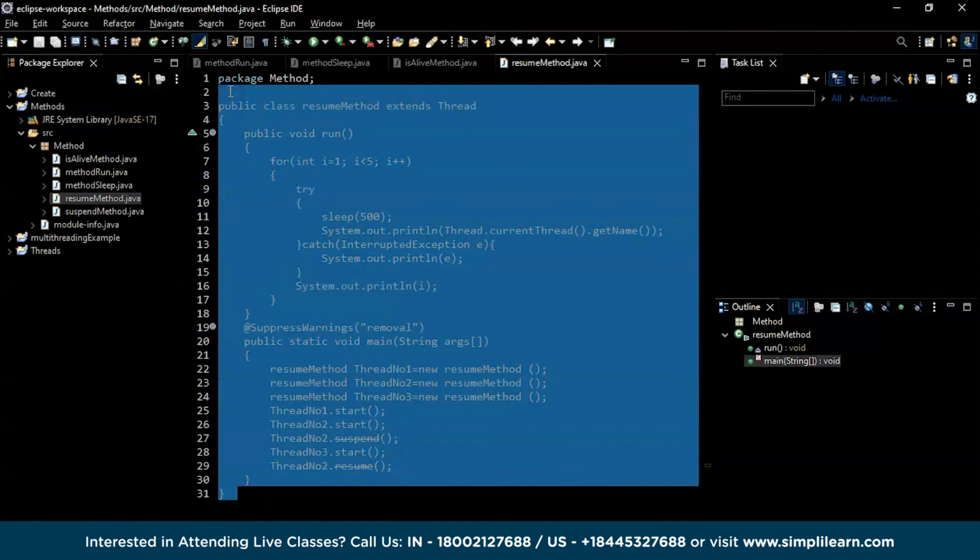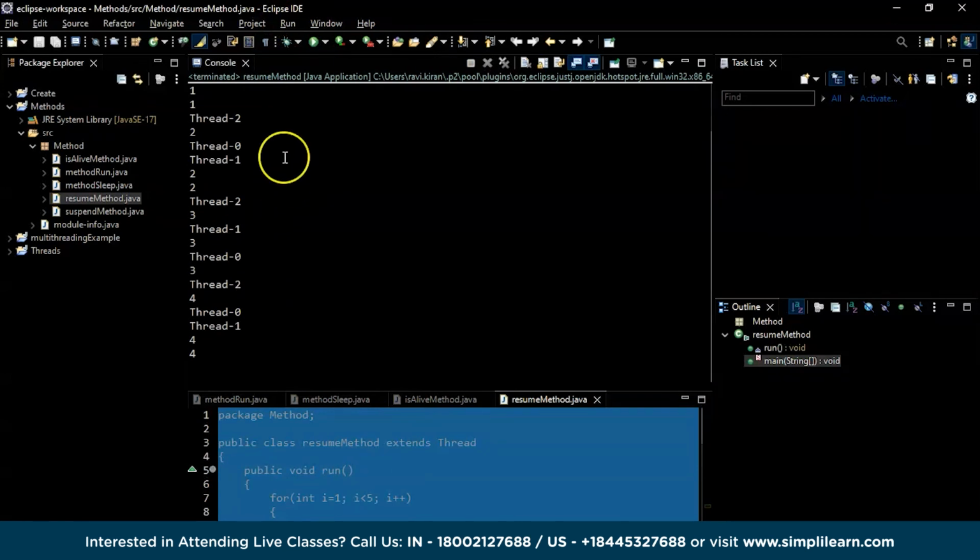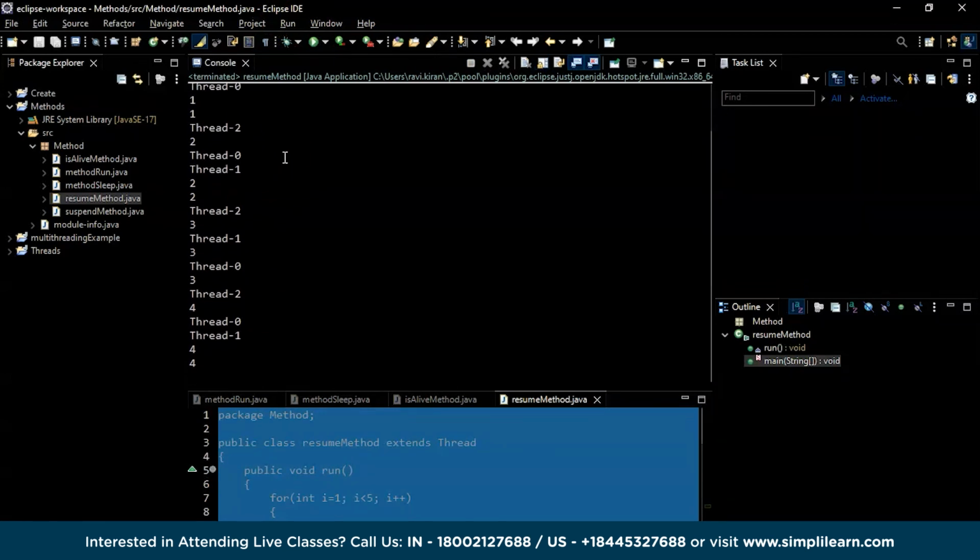Let's try to execute this program and see the output. There you go. So here you can see the thread number 3 has been created, right? So the thread which was suspended got reactivated again in this particular section, right? And we are continuing again with the thread number 4.